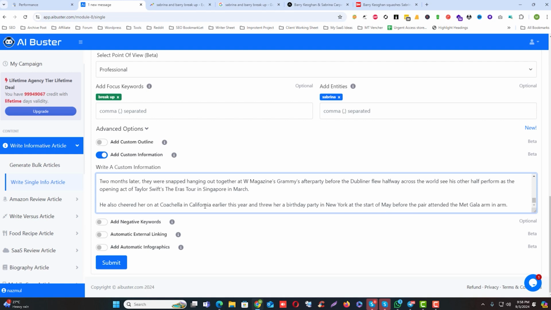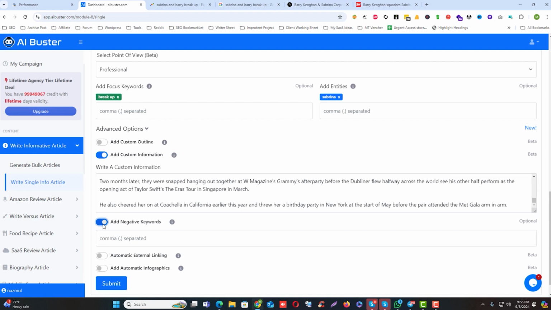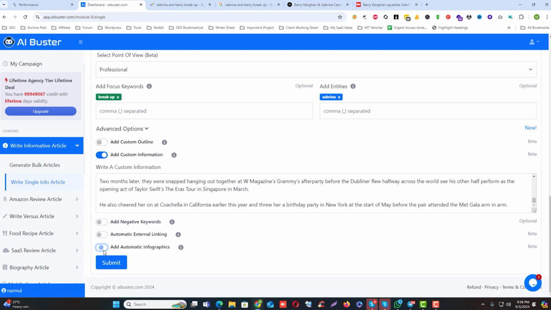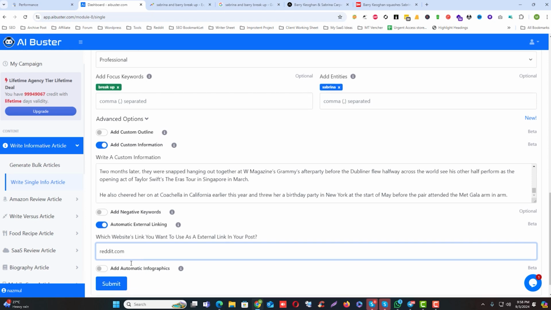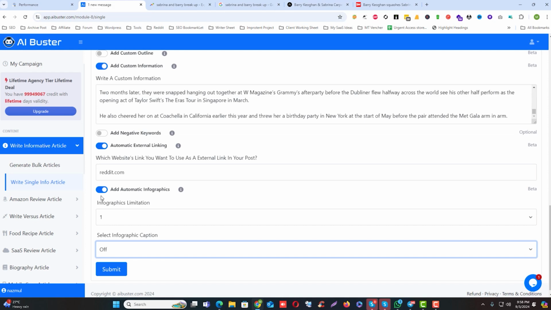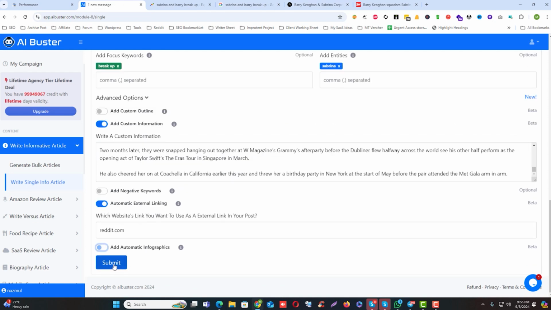I copy this and paste it here. After that, like before, you can add external links, negative keywords, infographics, and if you want to give credit for the infographics, turn that on as well. Finally, click on submit. I am now clicking on submit. Let's see how the article is generated.